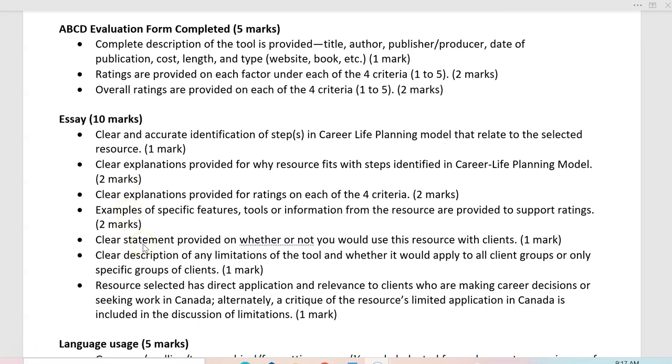You also need to provide a clear statement on whether or not you would use the resource with clients. Even if you've said lots of glowing things up here, I would like to see a very clear statement on whether or not you're going to use the resource with clients. That's worth 1 mark. Giving a clear description of any limitations of the tool and whether it would apply to all client groups or only specific groups of clients, that is worth 1 mark.